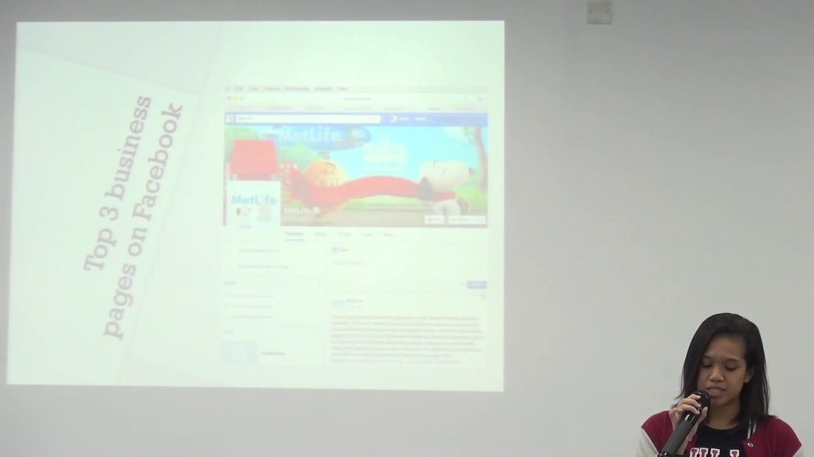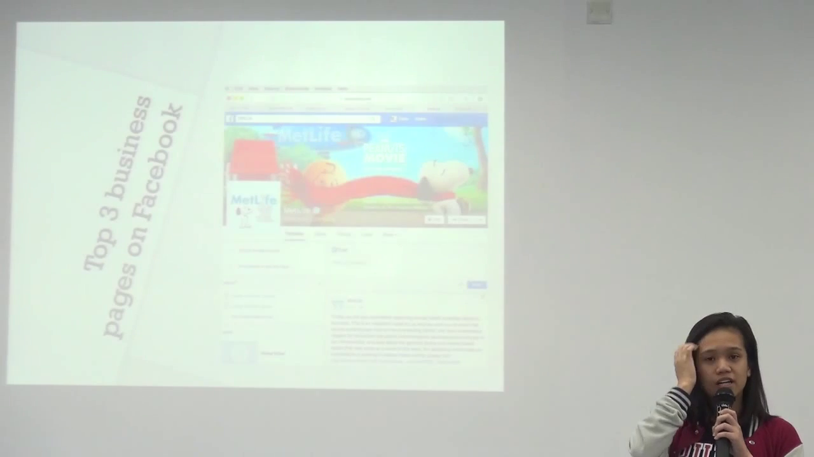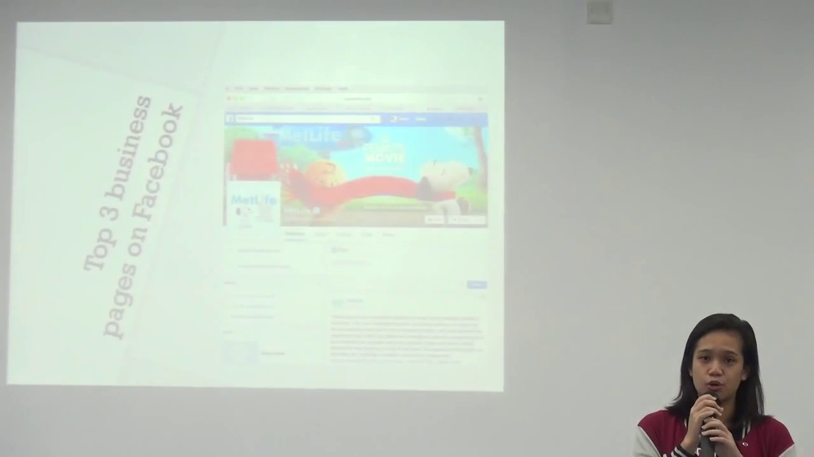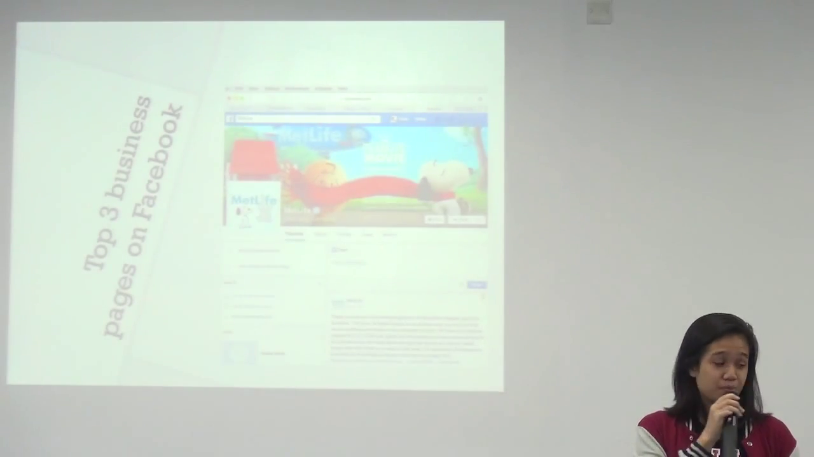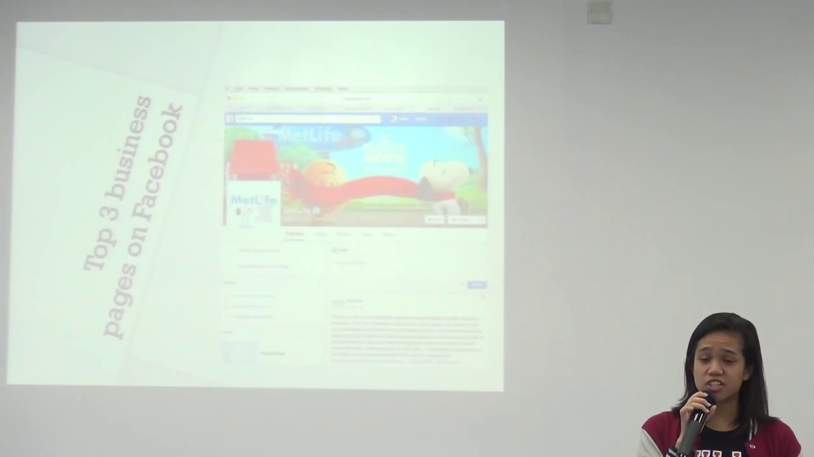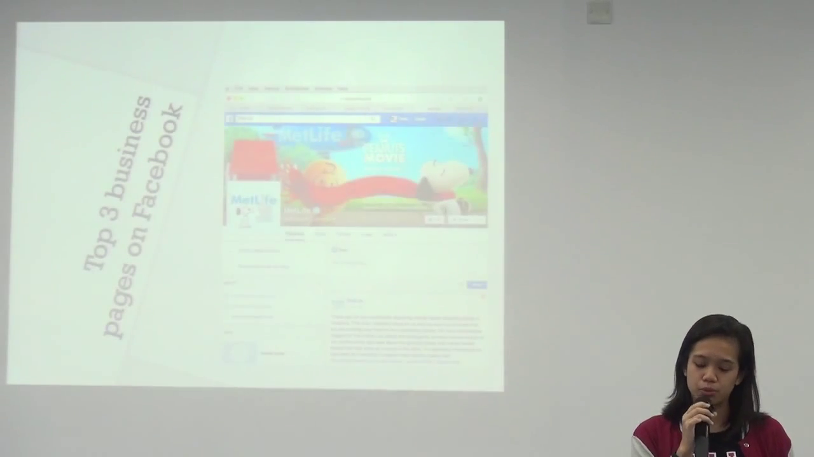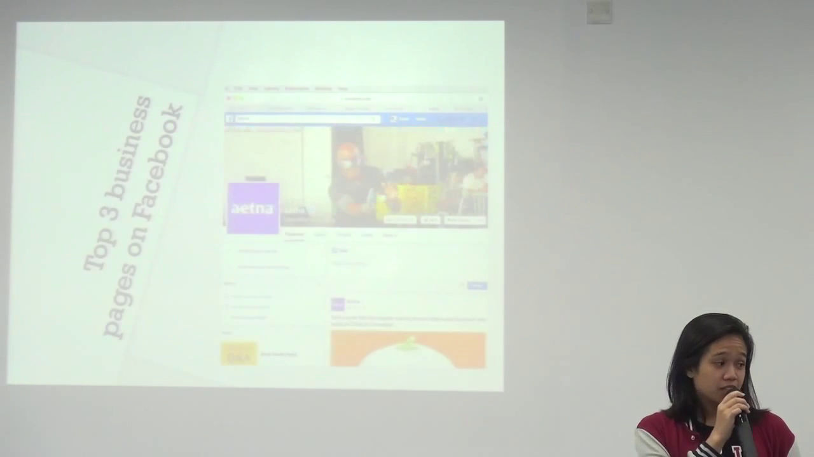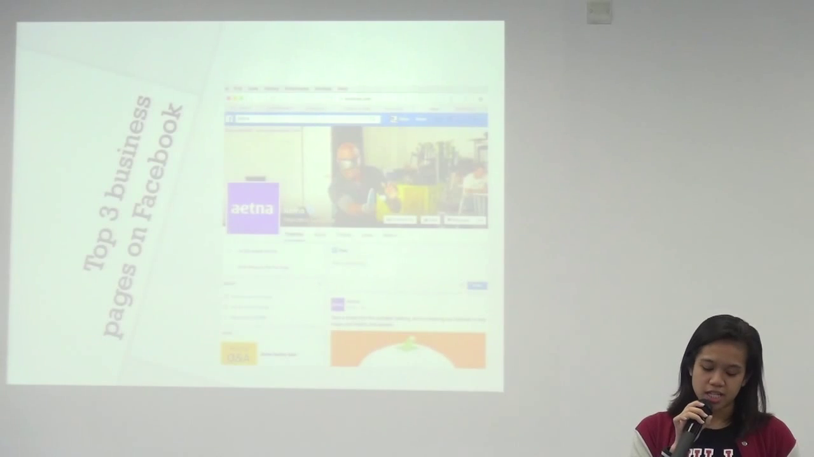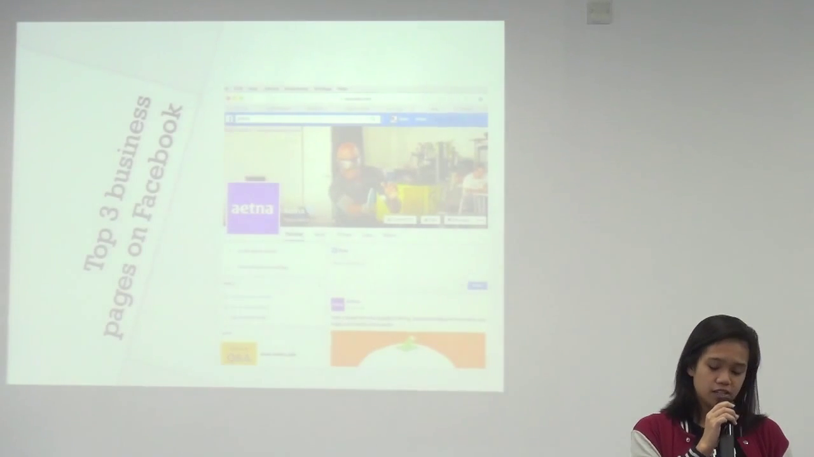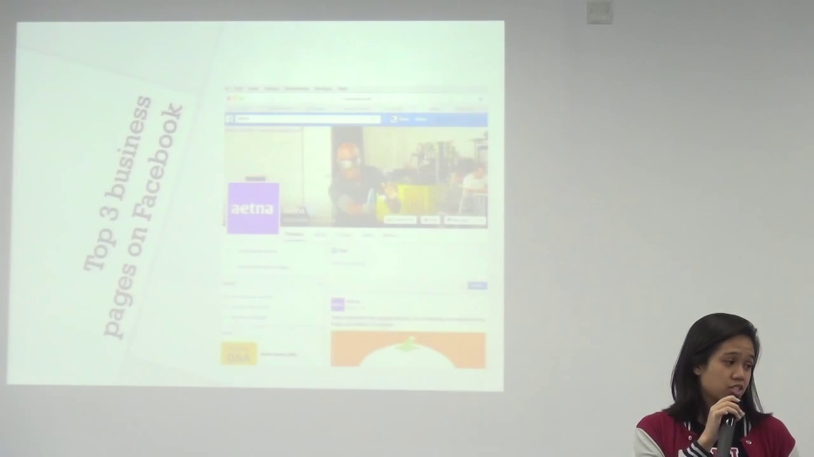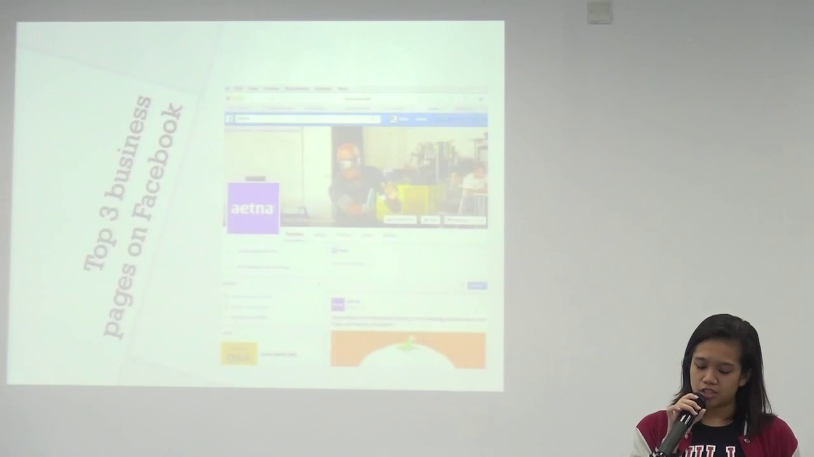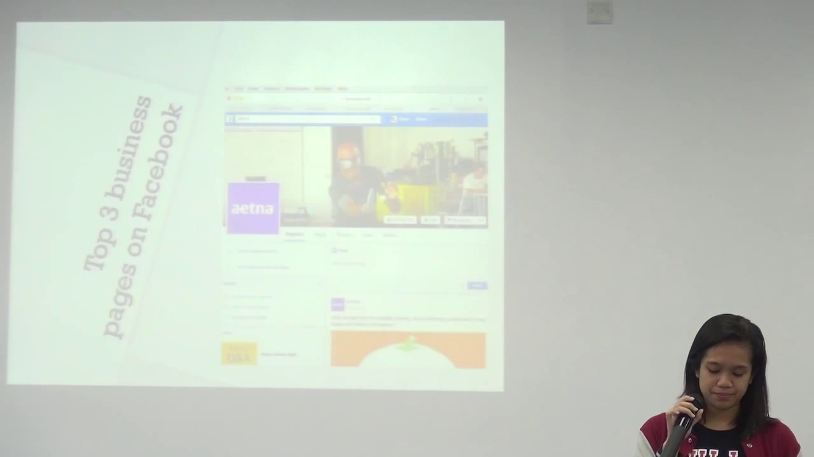The top two business page created a famous hashtag called Throwback Thursday. And this page is called MetLife. They actually produce interesting and shareable posts that their fans can relate to. The top three business page is a health insurance company called Aetna. This type of business page creates applications that could be used as an interactive application for their clients to use.